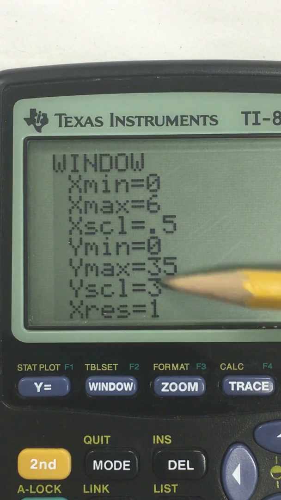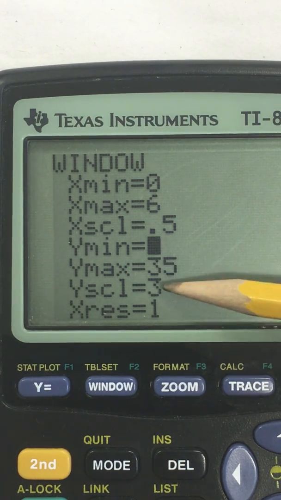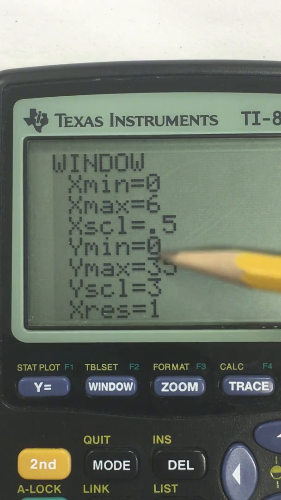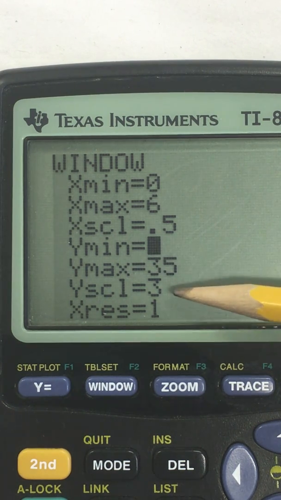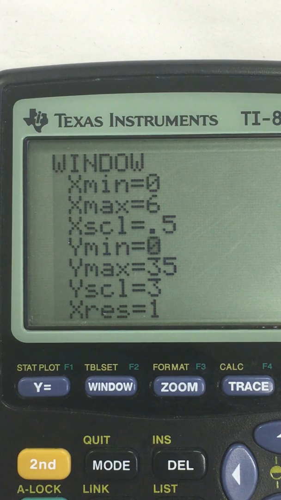For this axis, about 10%. So yeah, 3 works for me. I'm going to put a tick mark every 3 units. That's about 10% of this range. So it's going to put a tick mark at 3, 6, 9, 12, etc.